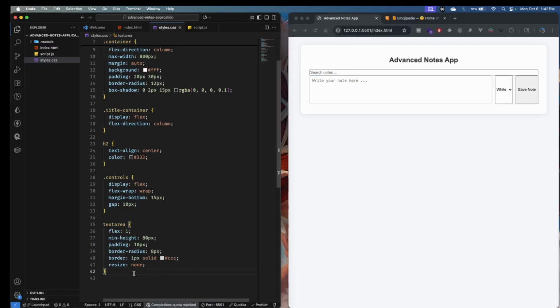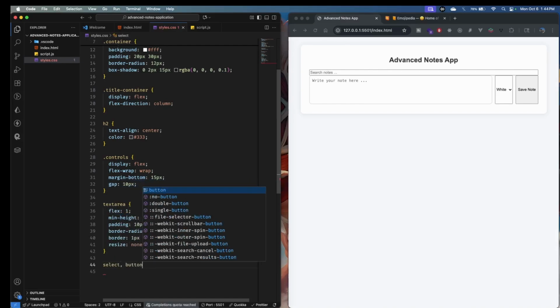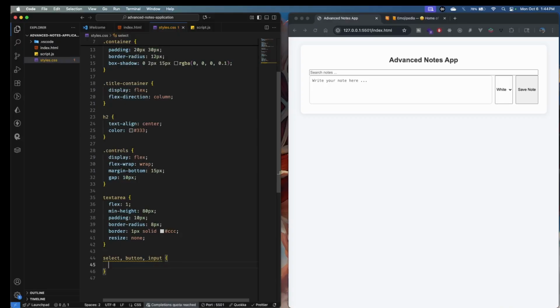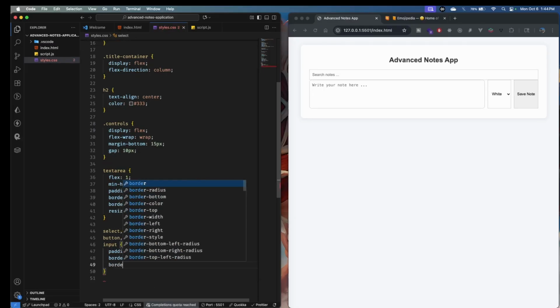Now let's proceed to add certain styles to the select tag, the button, as well as the input. These are styles that will be applicable for the 3 HTML elements. So we want a padding of 10 pixels. We want a border of 1 pixel solid, and then number CCC. And we want a border radius of 8 pixels.